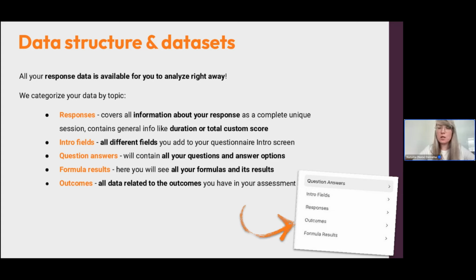And the last but not the least, we have outcomes. That's as well for some customers. I know they use custom outcomes, meaning that they've customized the final messaging that the respondents see in their assessment based on certain criteria. So similar to intro fields, your outcomes now have a specific dataset where all the information about different outcomes that you have added to your questionnaire, everything lives in that specific dataset.